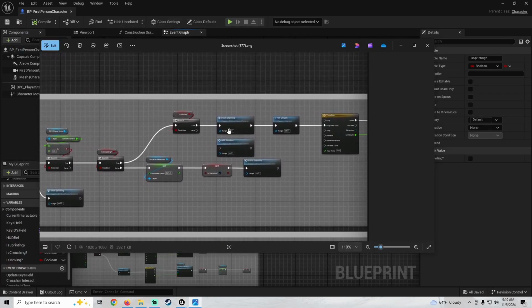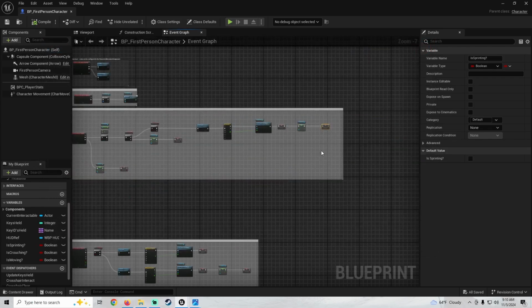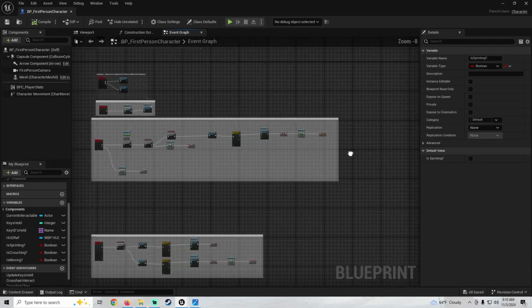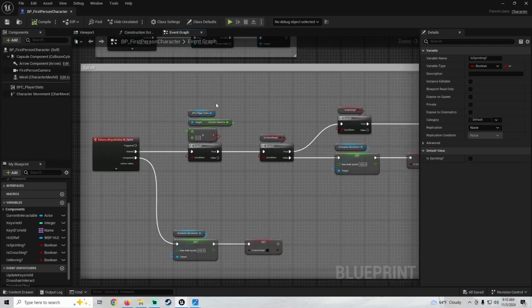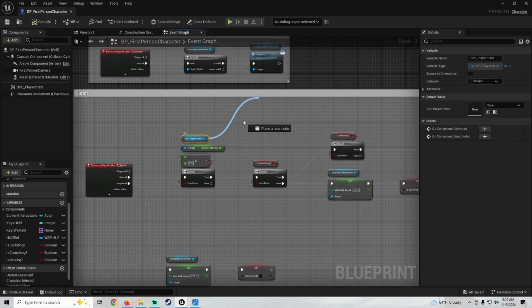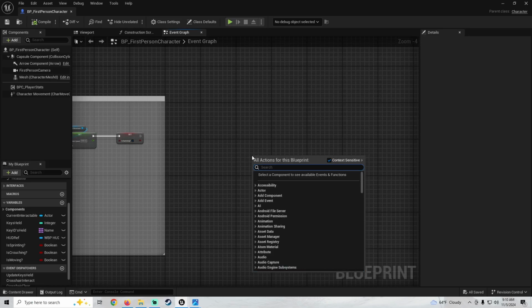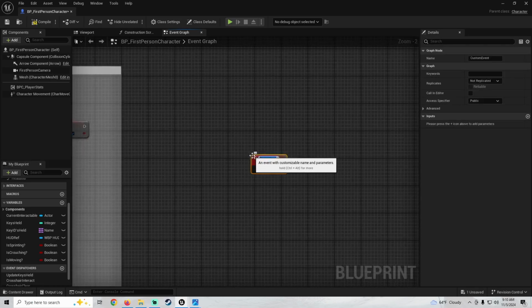So the next important one we're going to need is our drain stamina function. So let's go ahead and set that guy up. We're going to make a custom event over here. Like I said earlier, if you want to, you can make these custom events in your BPC player stats and just call them. So you would just get your BPC player stats and call your custom event from there. I'm just going to make them right here. But yeah, we're going to make a custom event, and we're going to call this drain stamina.